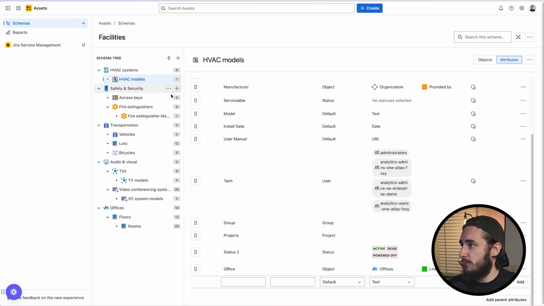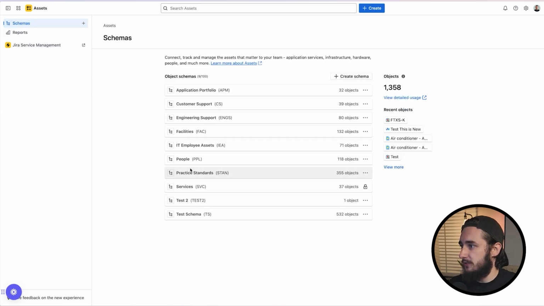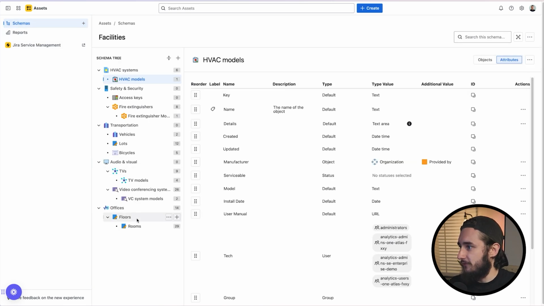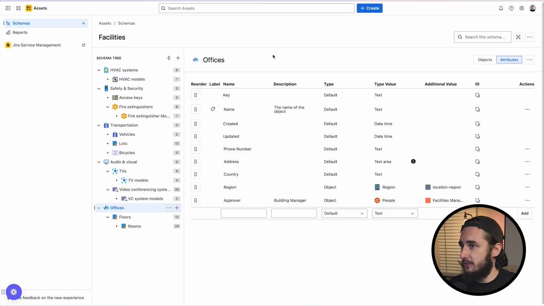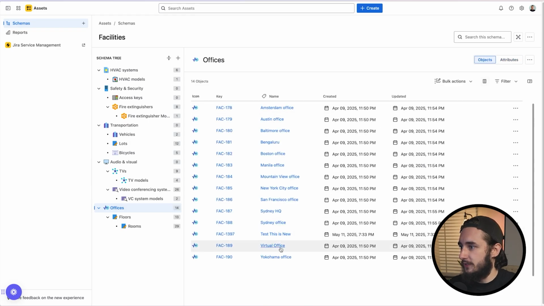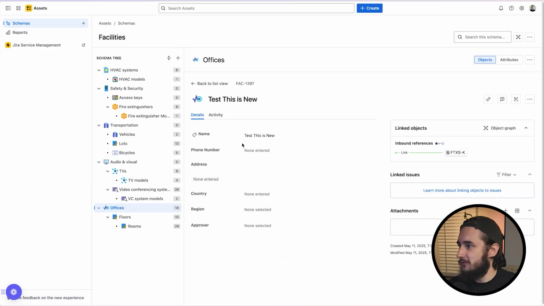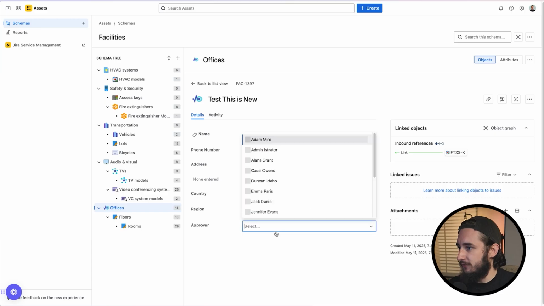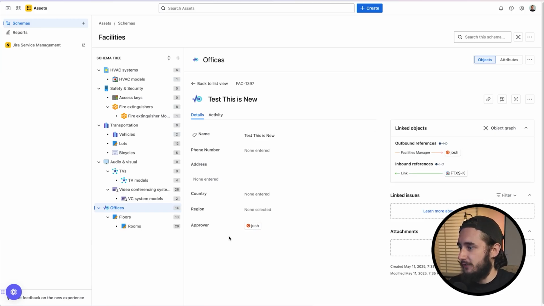This is great if you want only a subsection of those particular objects that we're pulling in. So let's go back to offices. And in here, let's say that we only want to pull in the office that we just created, wherever that is. That's not it. Test, this is new. Let's give this a very specific option with a drop down, if there is one, or maybe approver is Josh. And so now we're only going to be searching for something that has an approver of Josh. If it doesn't have that, it shouldn't show up in the filtered results.